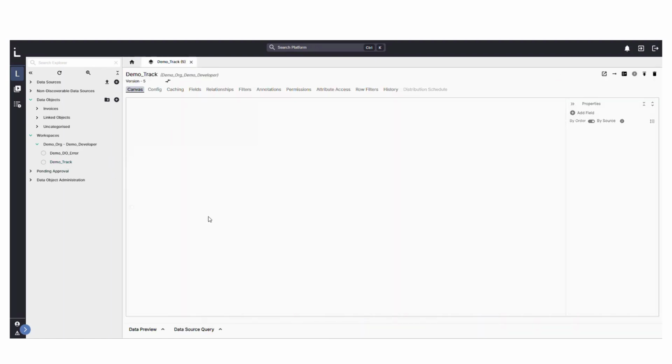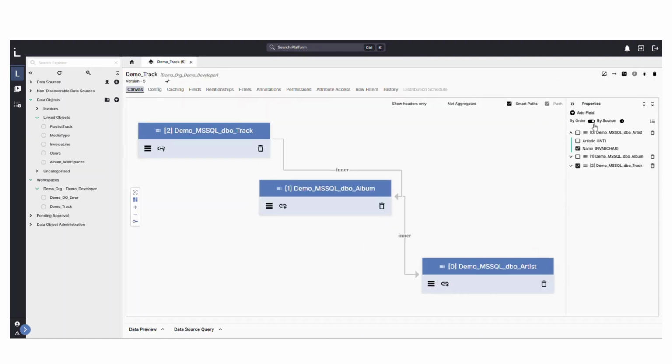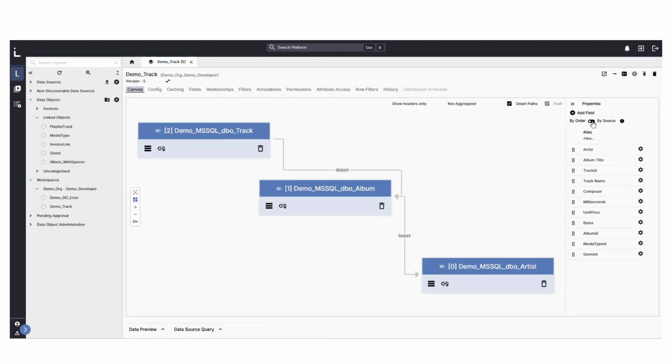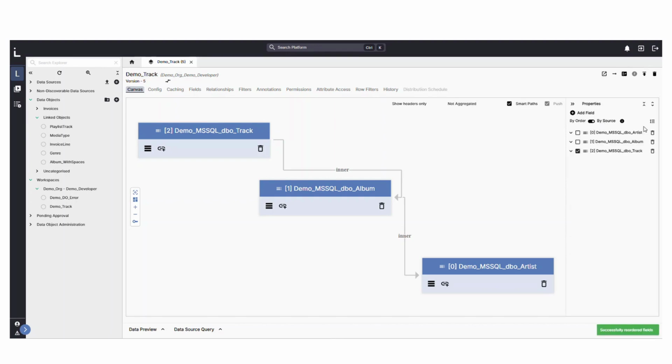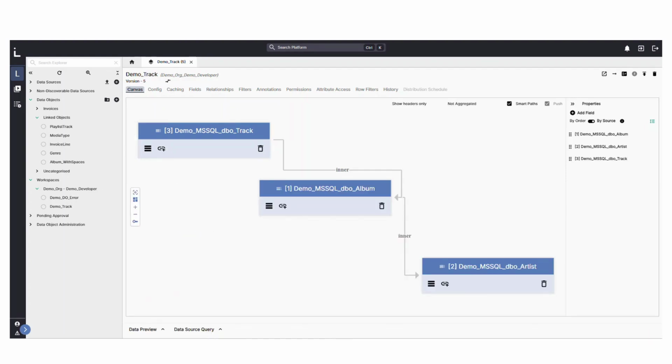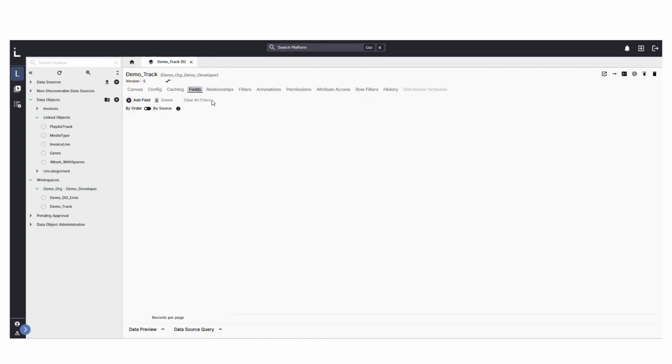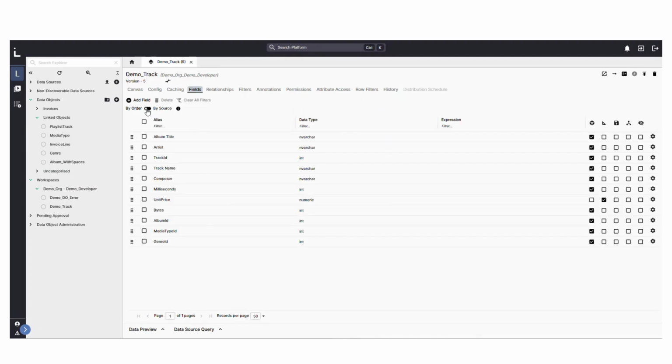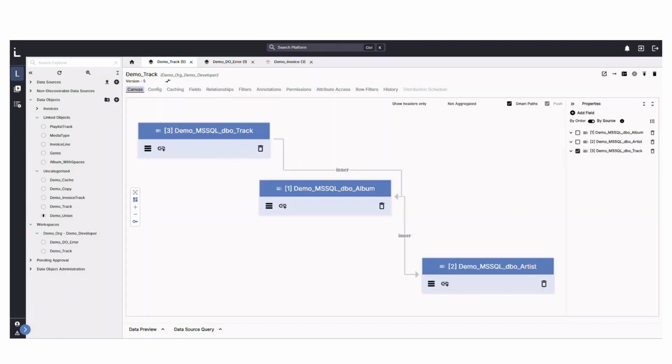The Properties views can be switched between source and order, allowing entities and attributes to be organized more easily. This enables users to adjust both the order of joins and the field order as needed, with all changes automatically reflected in the query plan. Similar reordering capabilities are also available on the Fields tab.